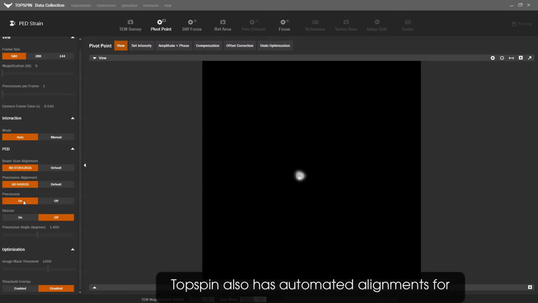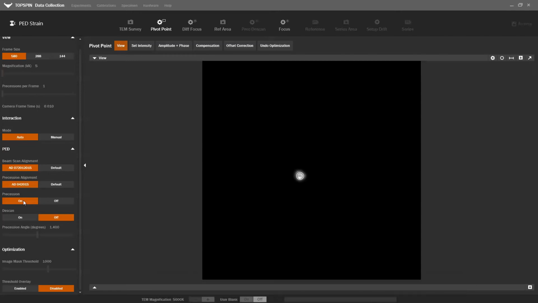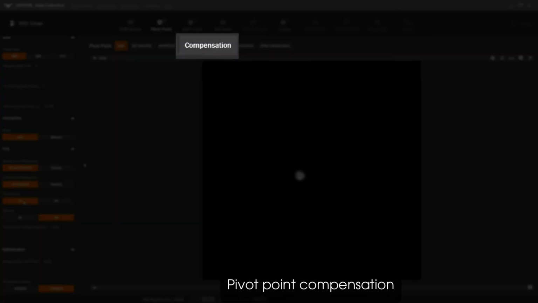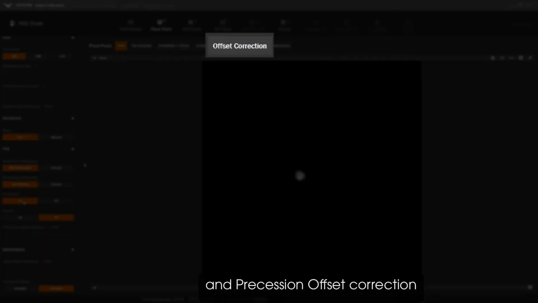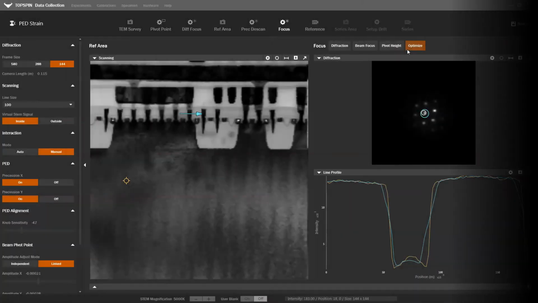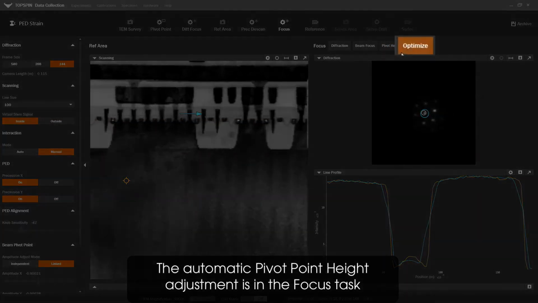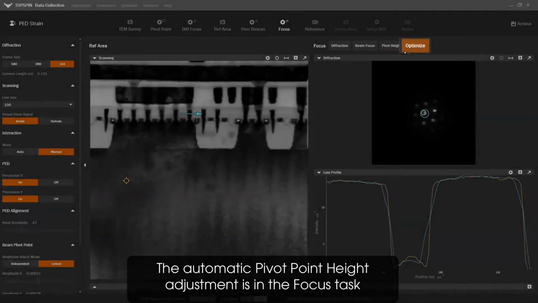Topspin strain also has automated alignments for pivot point compensation and precession offset correction. The automated adjustment for pivot height is in the focus task of the workflow.